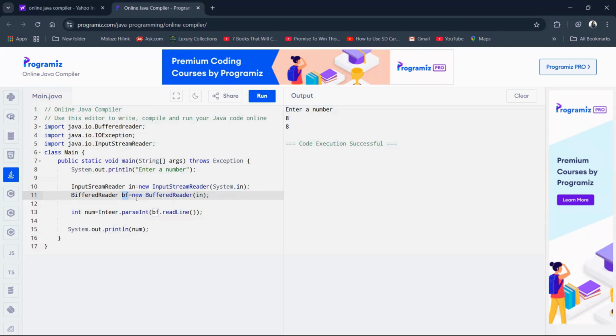And now it is checked whether the BF object contains an integer value or not, and if not, it will be converted to an integer. Finally, the integer value will be printed out, and now we have to close that object. We have opened that object BF, so we will close it with BF.close.